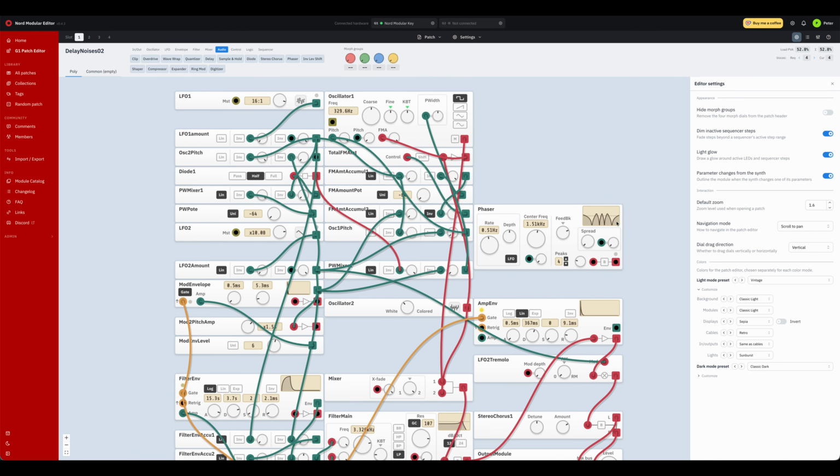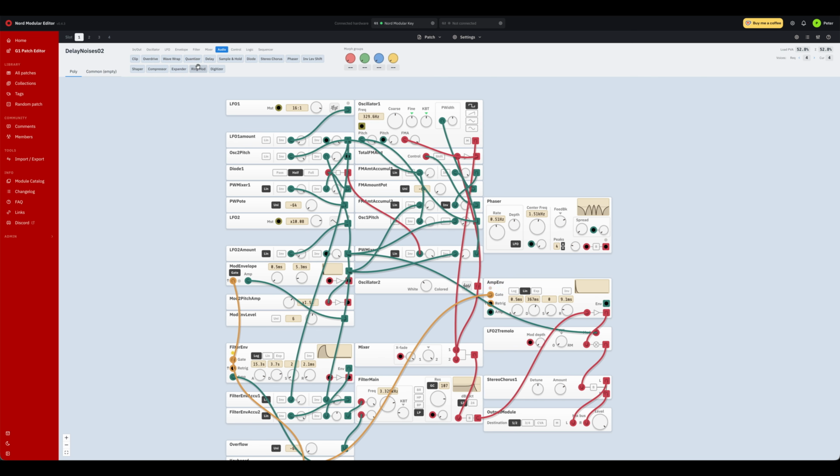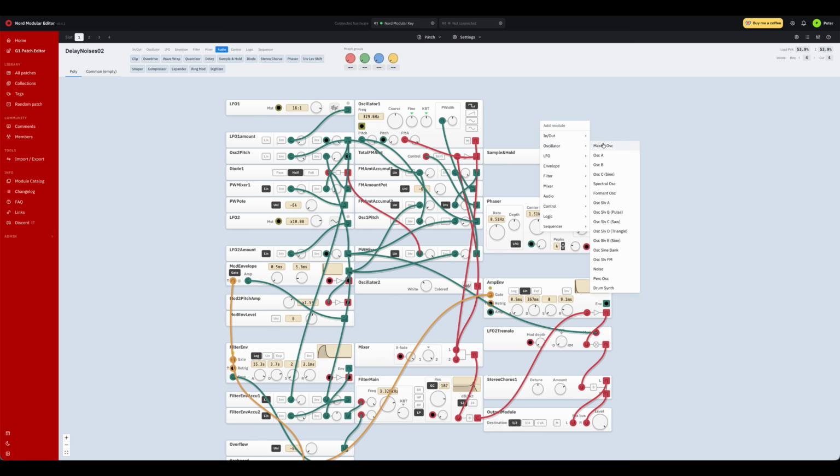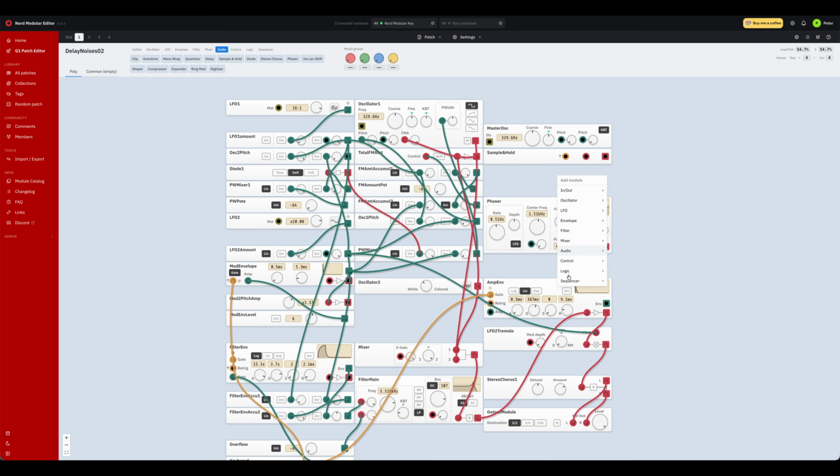What else? Yeah, apart from using this to add modules, which you can do, I also added Command or Control click to do it through here. I'm not sure if I want to keep both. I think so, but yeah, this is a nice helper menu to do so.